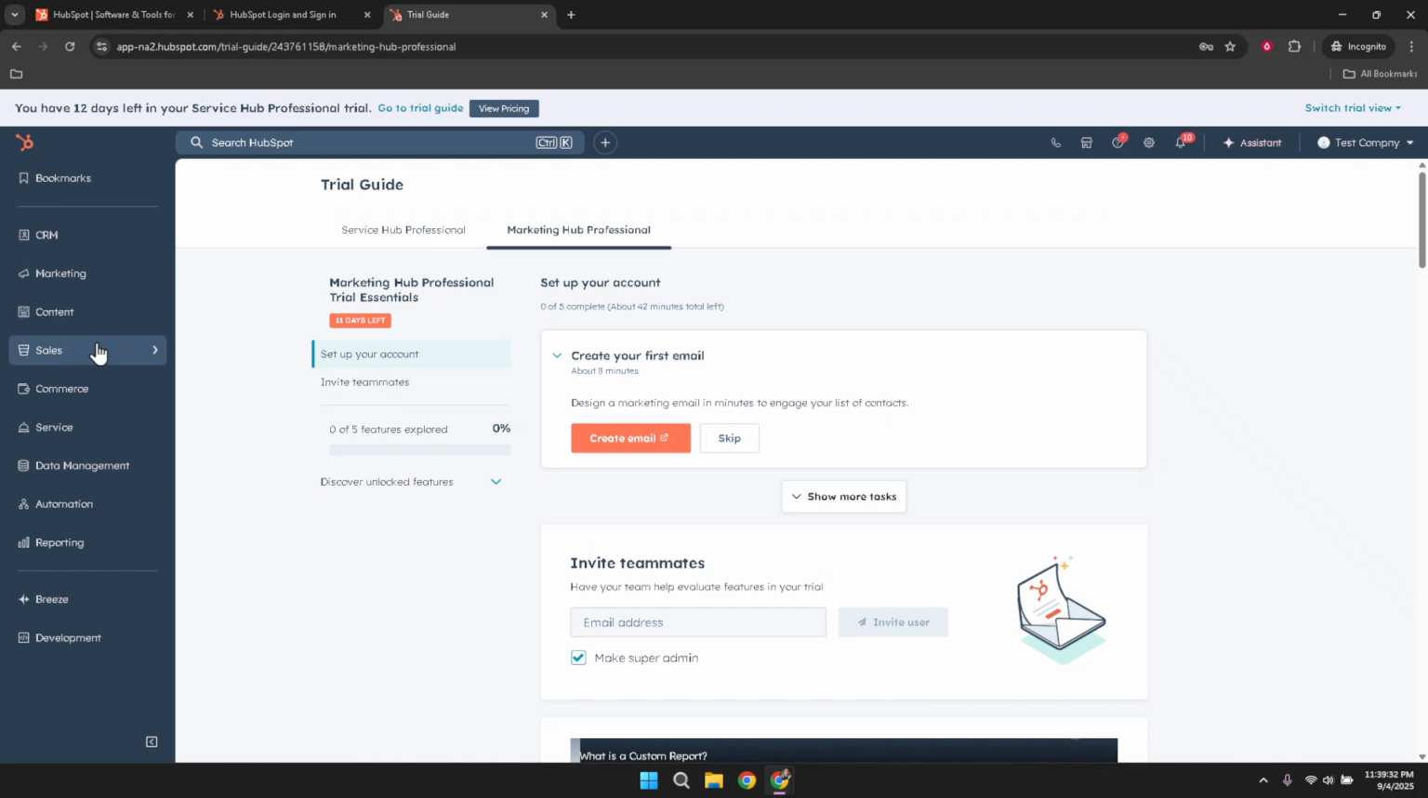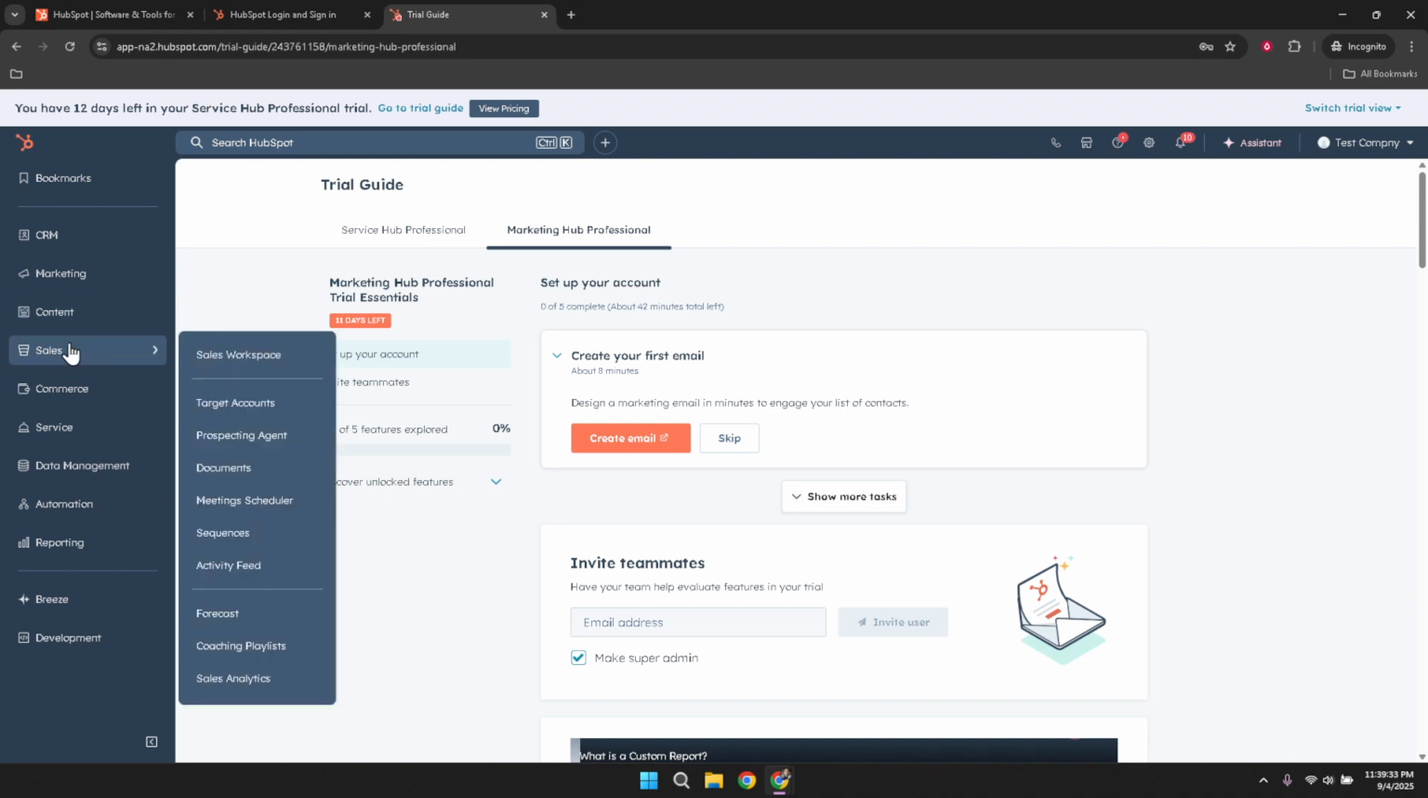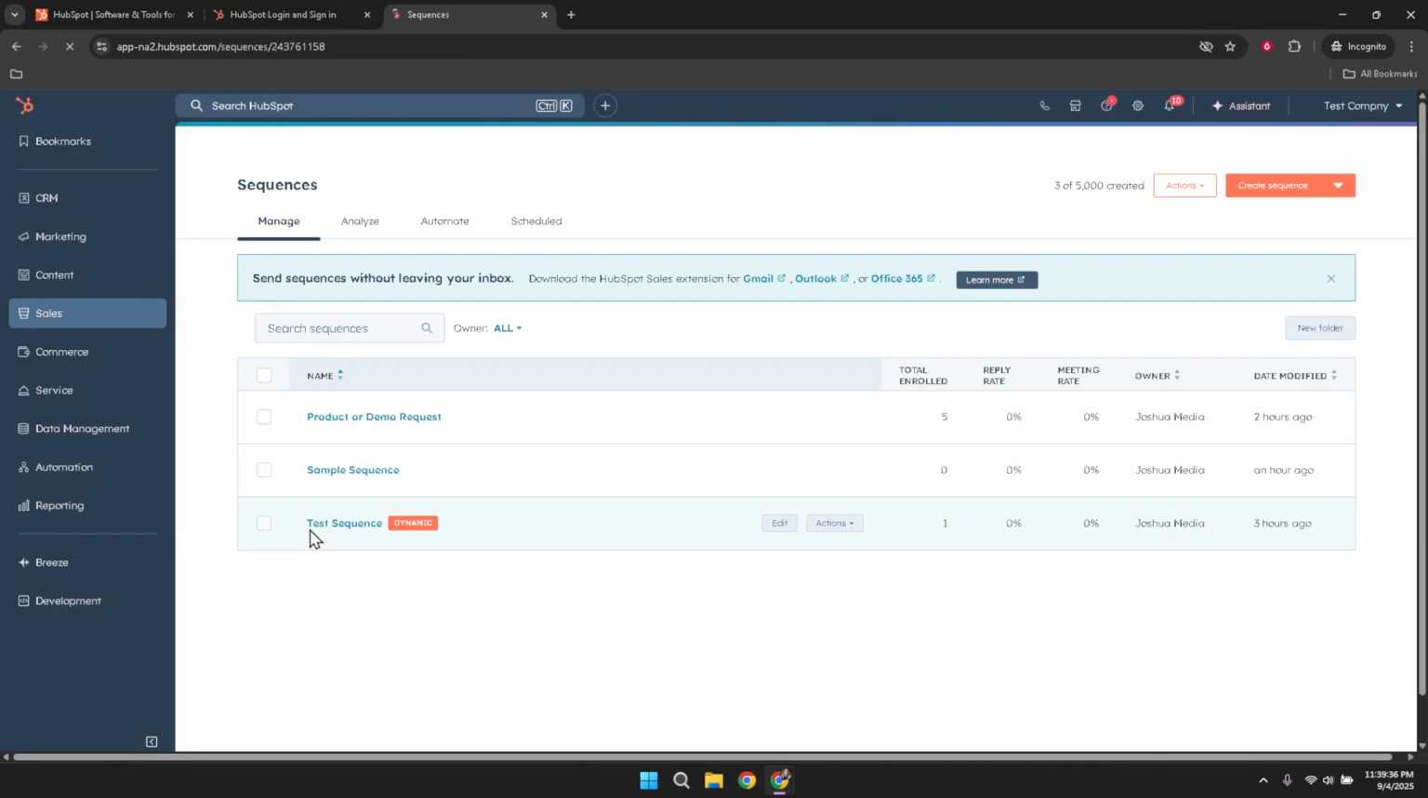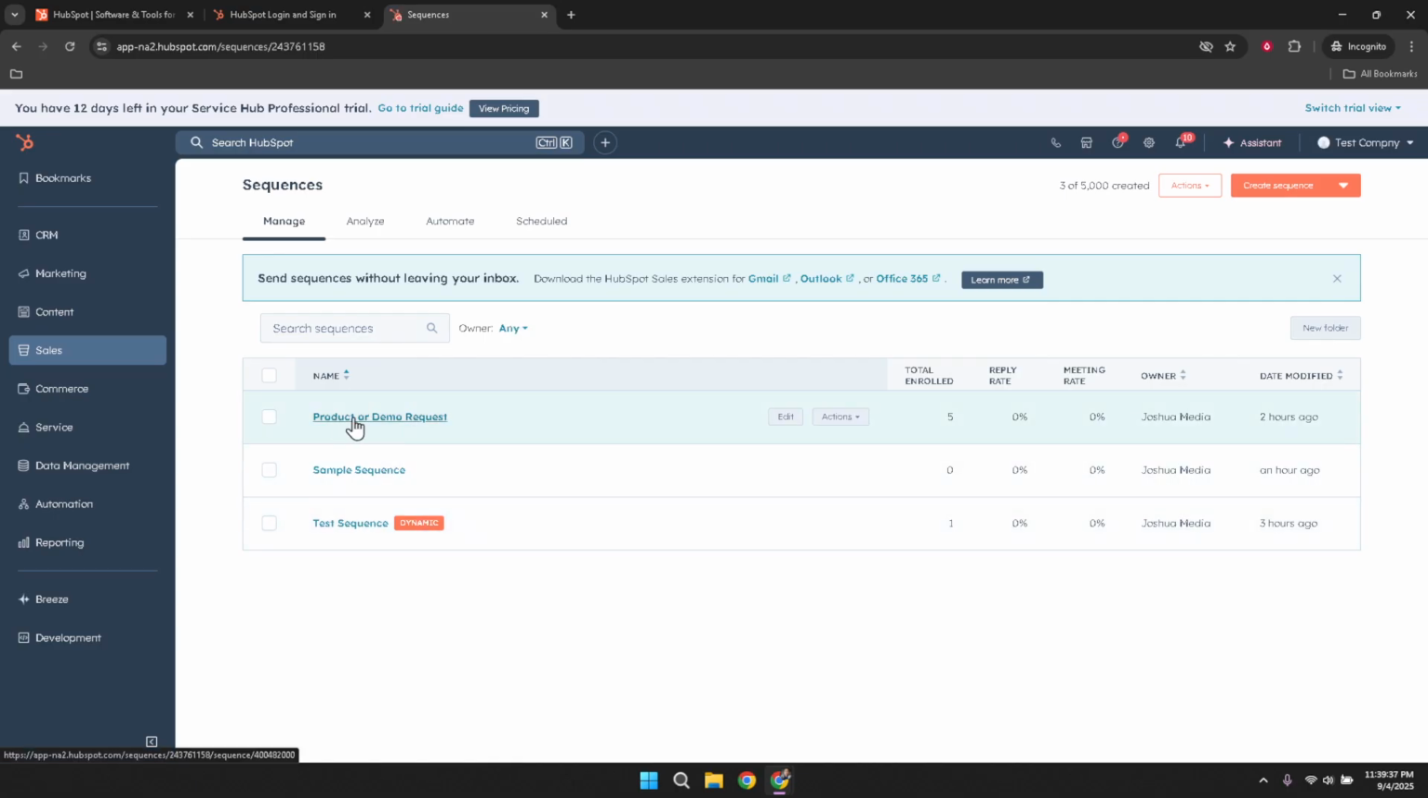Click on Sequences to view the available options where you can tailor your sequences to align with your project goals. Select the sequence you wish to edit by clicking on it. This will enable you to add more personalized steps tailored to your specific needs.